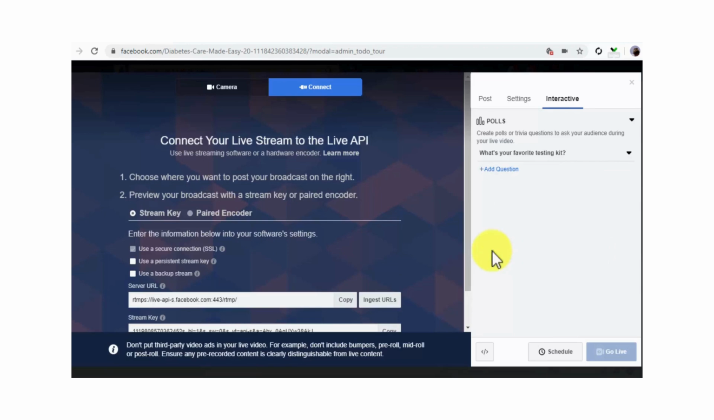And now that you have fully configured your live broadcast, all you have to do is to click on the Go Live button. No other social media makes it this easy to engage with your would-be customers in real time.